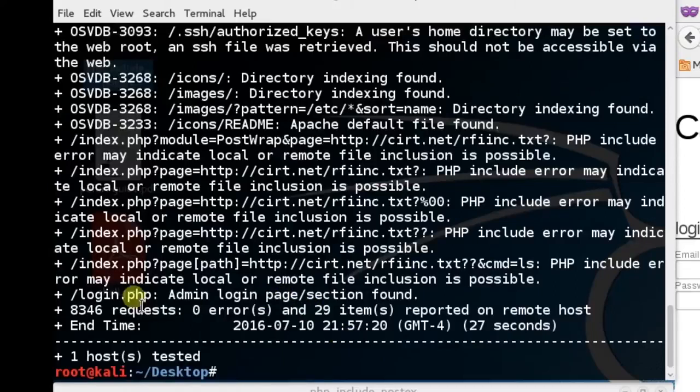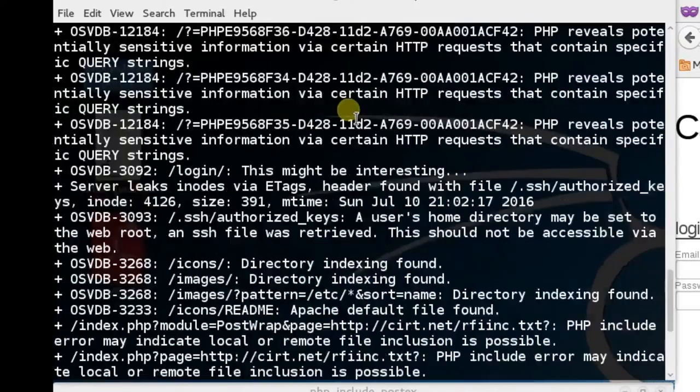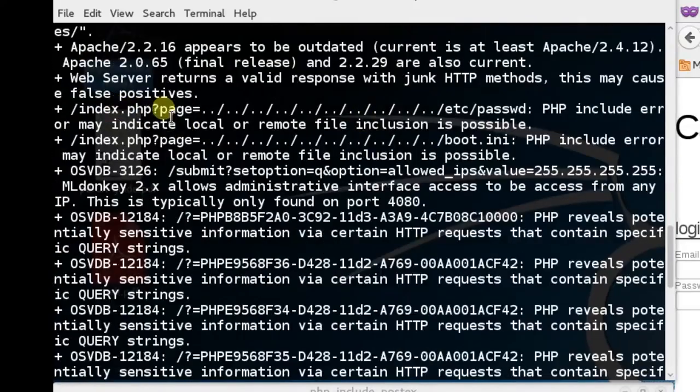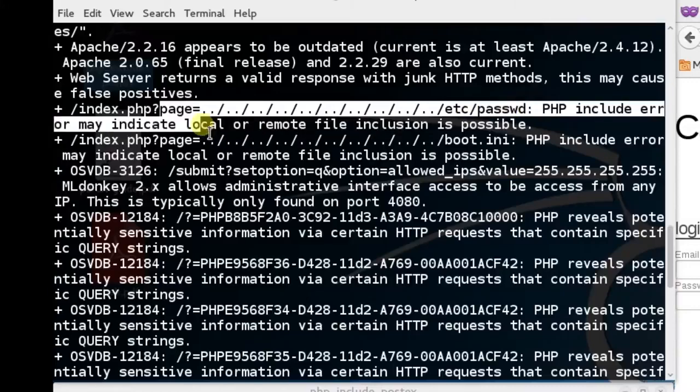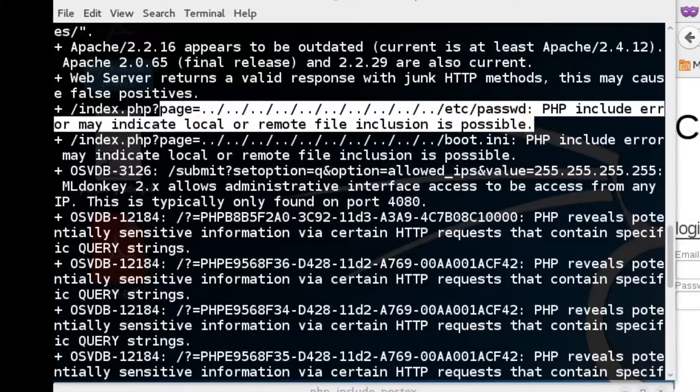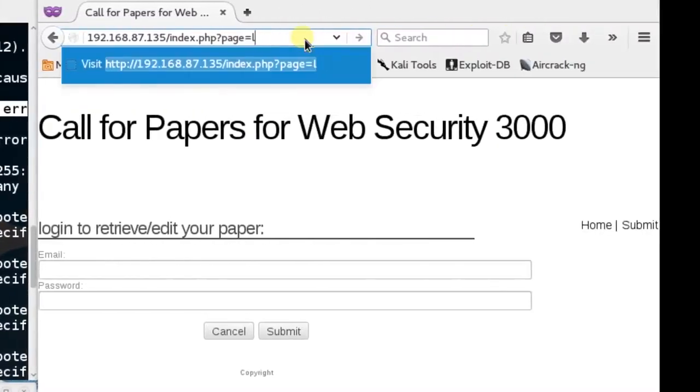Okay, so it found an admin page. Local remote file include is possible. Some interesting directories. It tried to access a file on the site, so let's see if we can do that as well and verify this file include. So we're going to go page equals /etc/shadow.